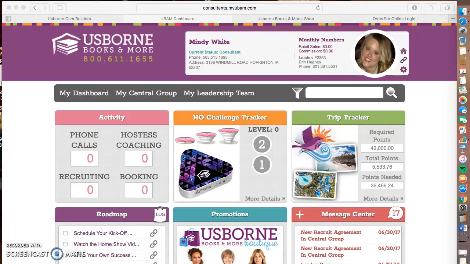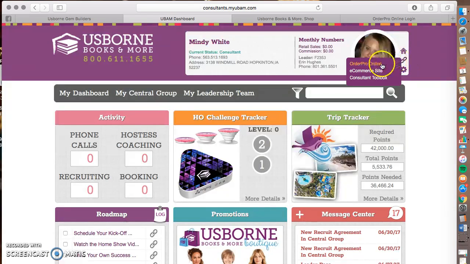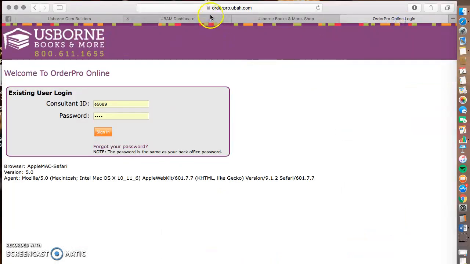I'm going to start in the back office and show you that there are two ways to get to OrderPro. First, in the upper right corner where there's this link, you can hit OrderPro online and it will take you there, or you can go directly to orderpro.ubah.com. Your login information is going to be your consultant ID, and your password will be the last four of your social unless you've changed that.